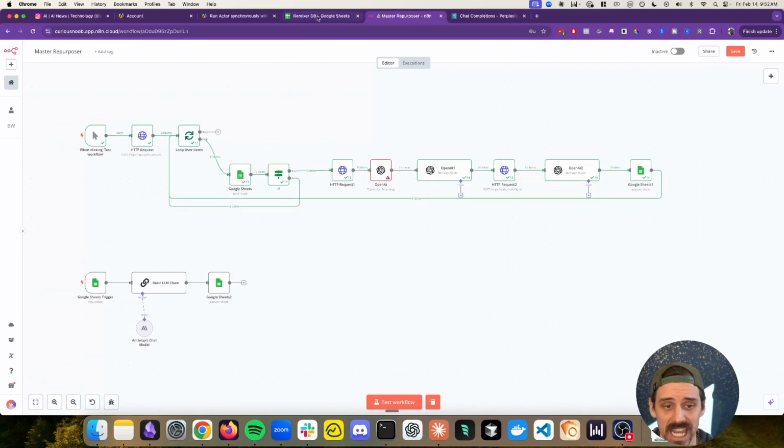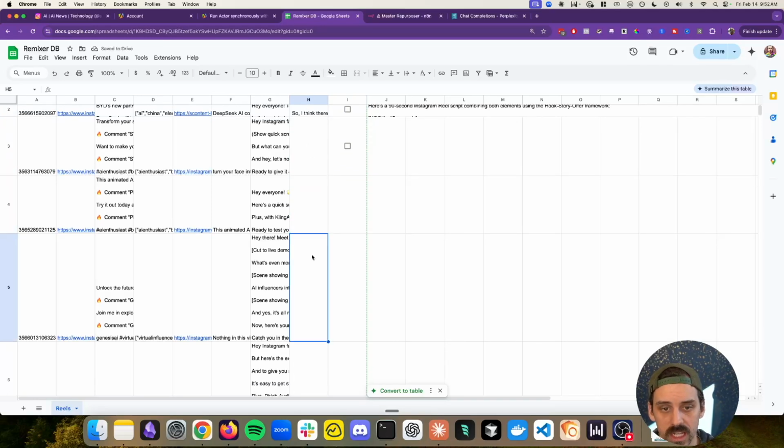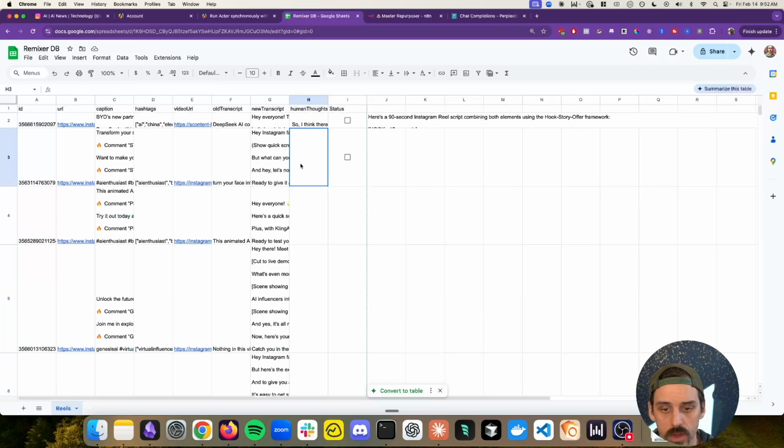Now, the last stage of this, very last stage, we have this checkbox right here. So what this does is once we run this system for the first time, human thoughts is obviously blank, status is blank. And so we're going to go through each of these and we're going to give a little bit of our human thoughts on this. We're going to use this cool little tool to speak what our thoughts are. Boom, boom, boom. After we have our human thoughts, we hit the checkbox.